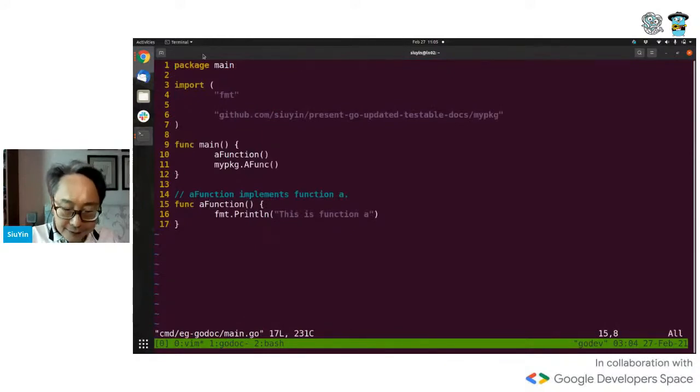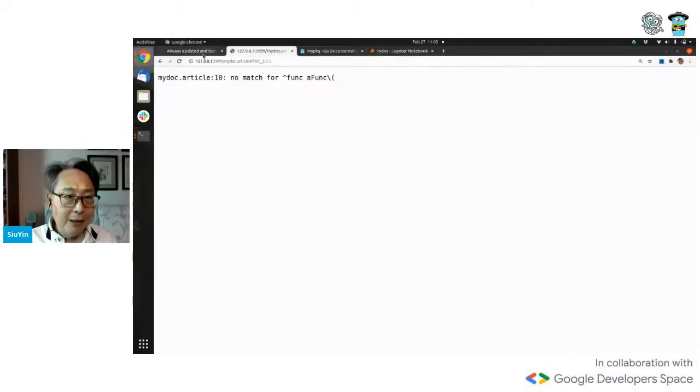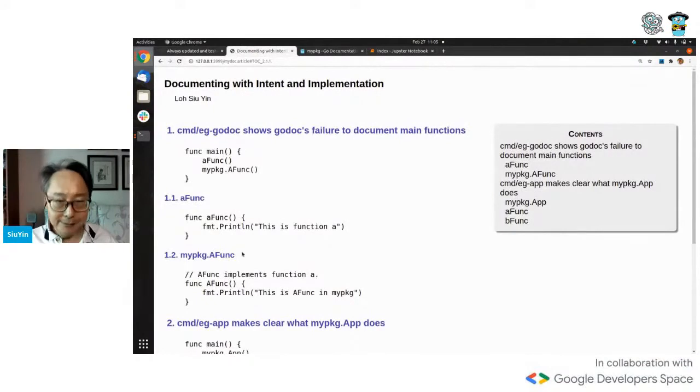So, okay, let's go back. I'll refactor this back, go rename, back to afunc. Yeah, it's now refactored back to afunc. Now I press F5 on my browser, and it's back.